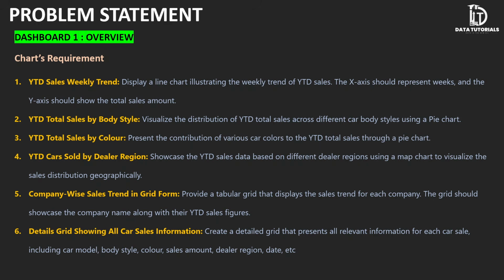For that we are designing the charts, and our client has given us six requirements of charts. The first one is year to date sales weekly trend. Second, year to date sales by body size, and you can read the description of why they are trying to analyze this particular chart. Then year to date sales by color, year to date sales by dealer region, then company wise sales trend, and the details grid.